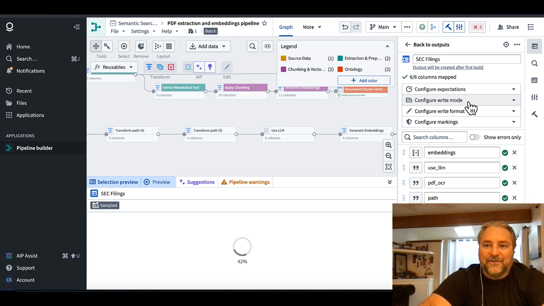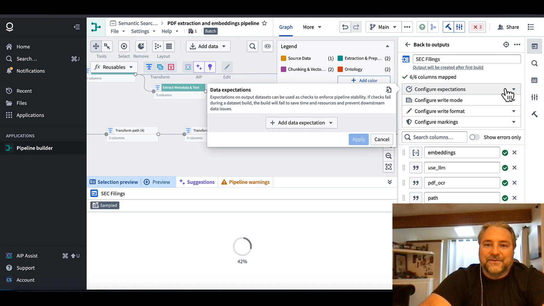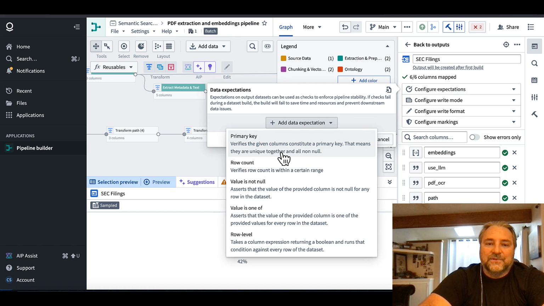By the way, other cool things you would always do in production. You want to configure expectations. This allows you to determine what should be a primary key, what should be a row count. That reminds me, we need to add a primary key. You have to add primary keys in Pipeline Builder. It's very important for the ontology layer. You can't create an ontology object without a primary key. We'll go back and do that in a second.